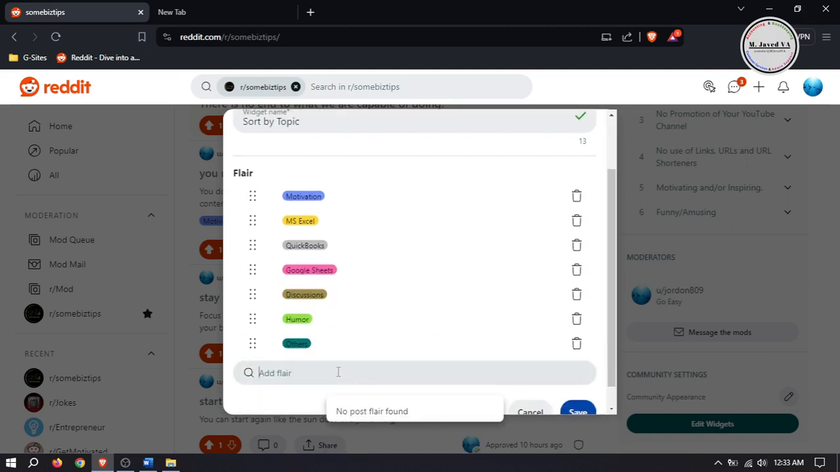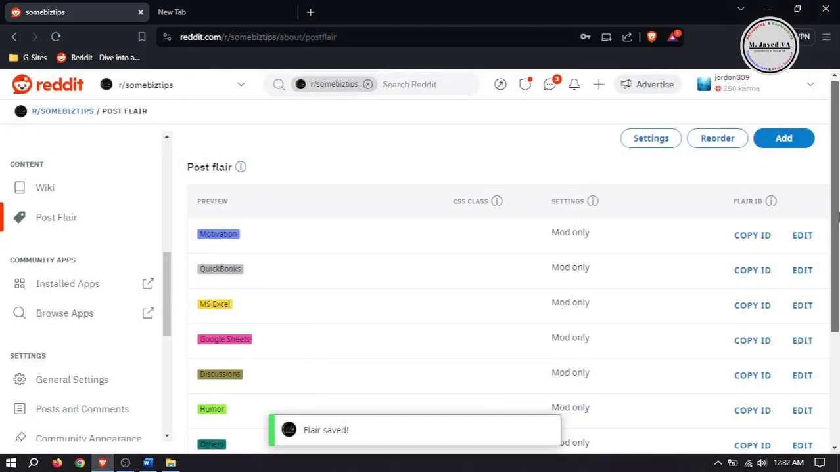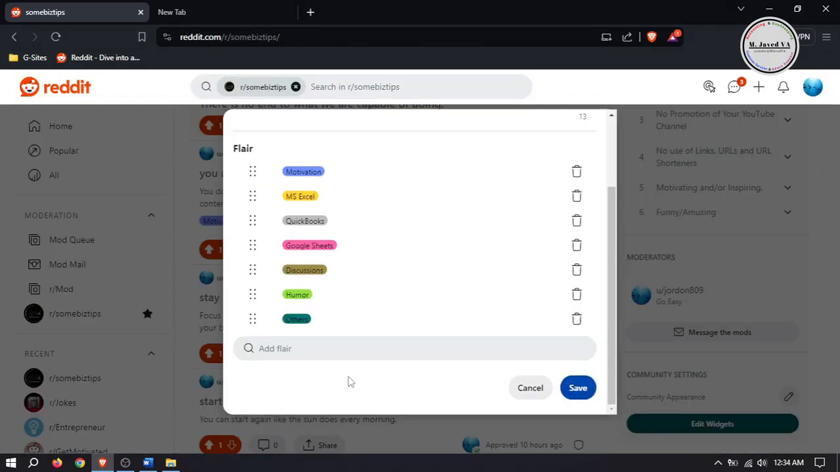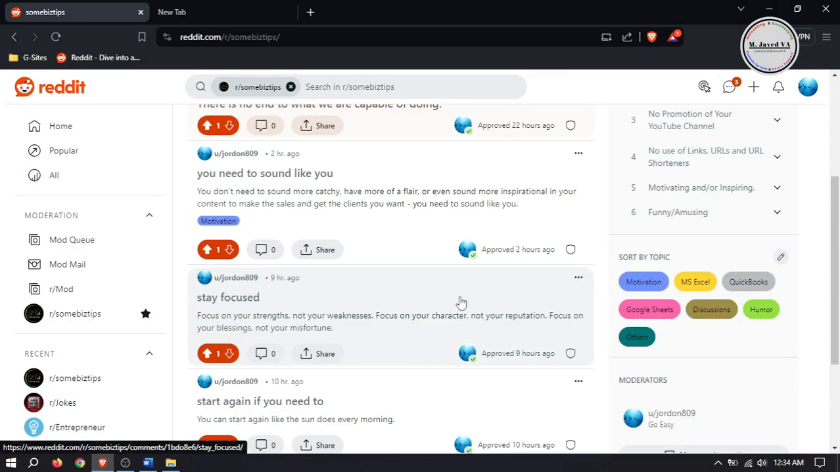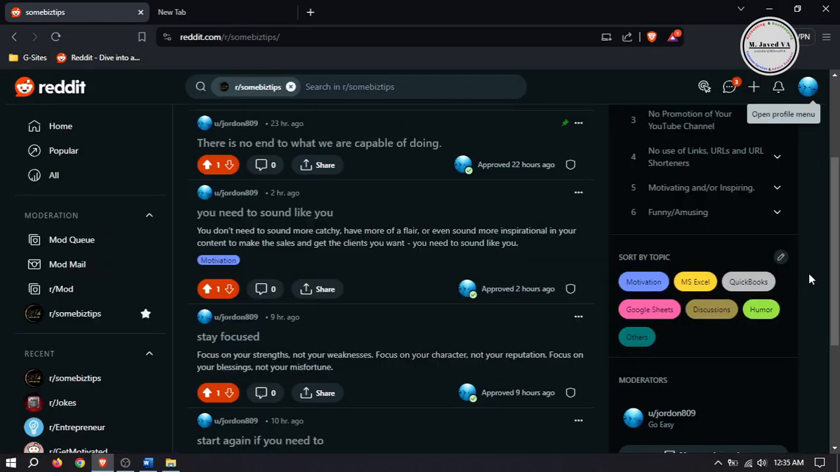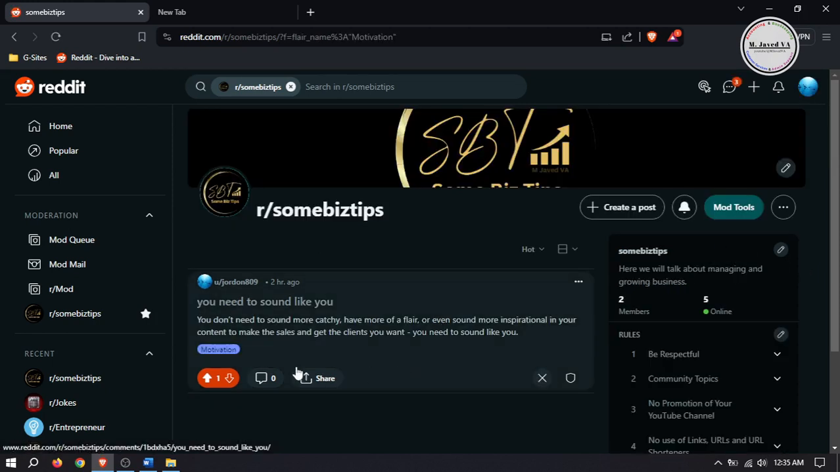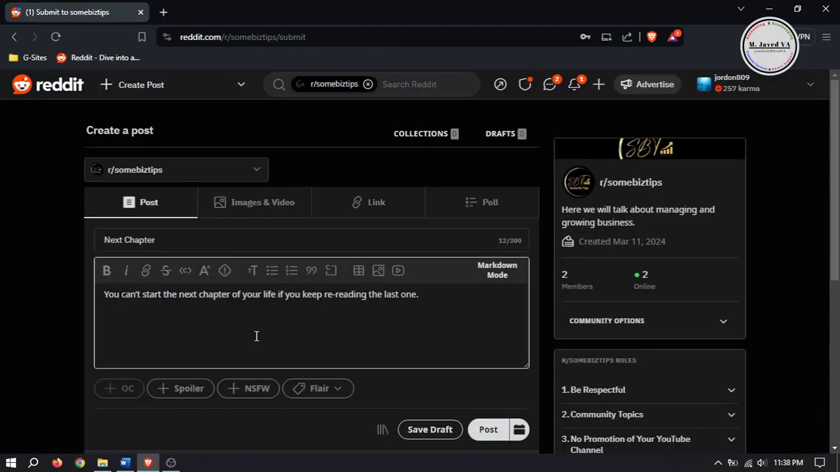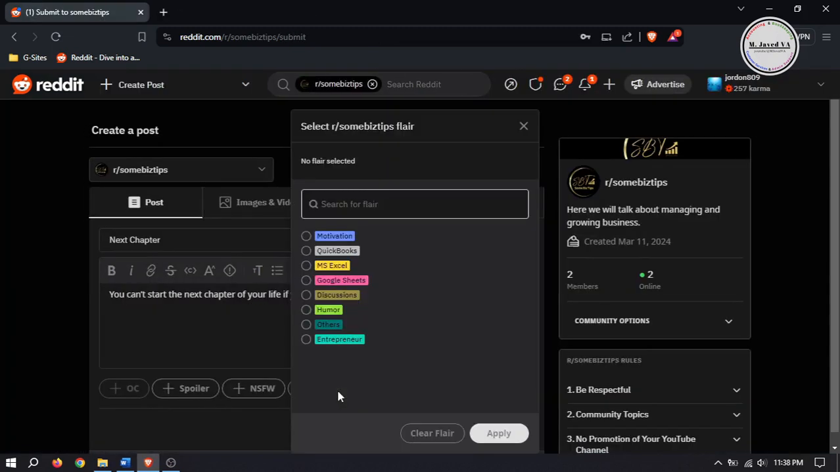And if you find no more flares left, you may need to add more in the list. Anyhow, just click on save. And here you can see that your post flares have just been added. Now, you can not only sort the discussion according to the topics or flares, but also assign post flares to your posts.